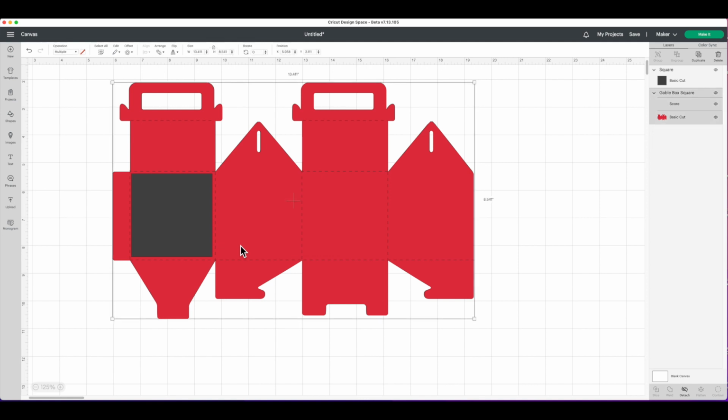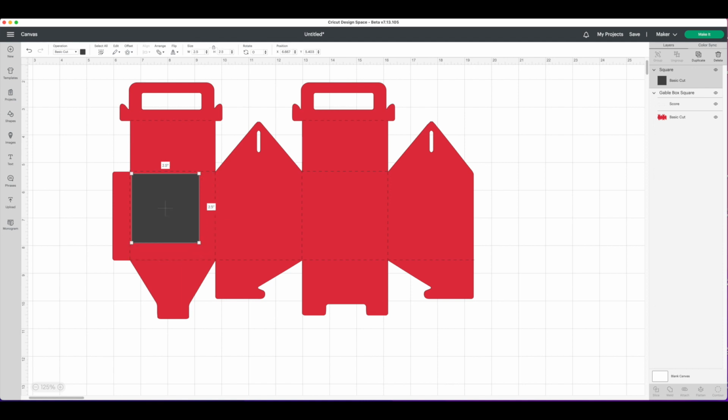If I click on my box size and go to the top toolbar to see how big my box is, it is 13 inches wide. I want to use a 12-inch cutting mat, so this is too big. So now I want to make my box smaller. What I need to do is resize my first template. This is at 3 inches. Let's try 2.5, so it would be 2.5 inches.